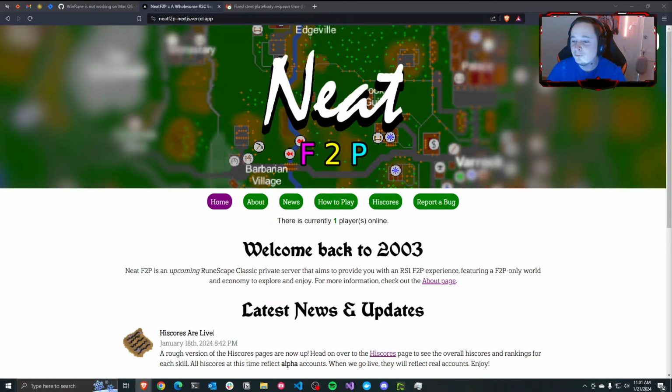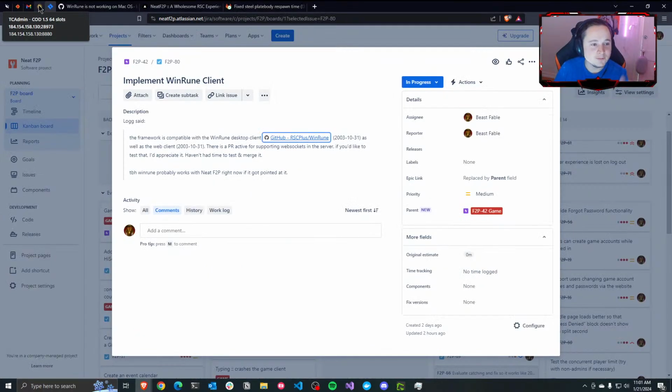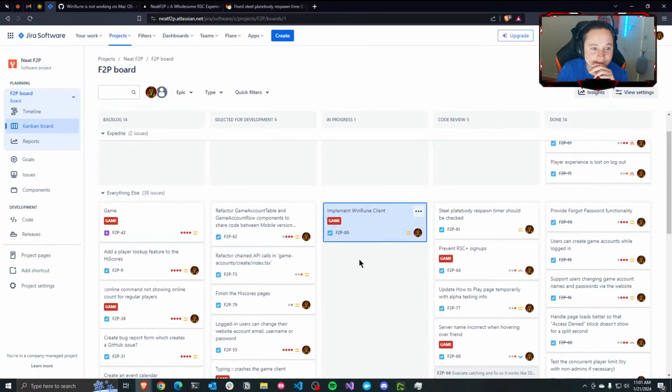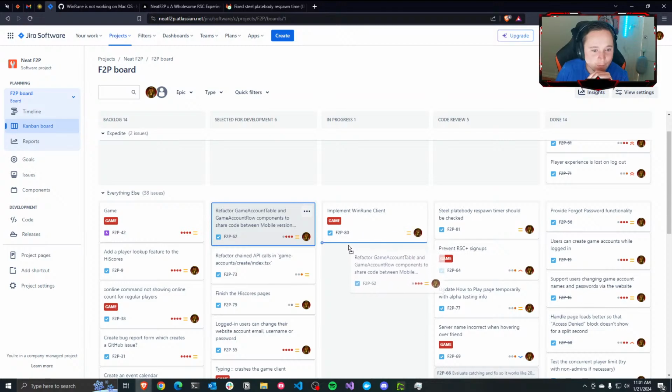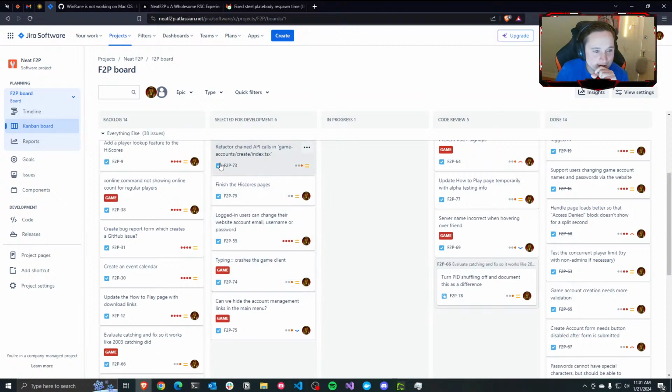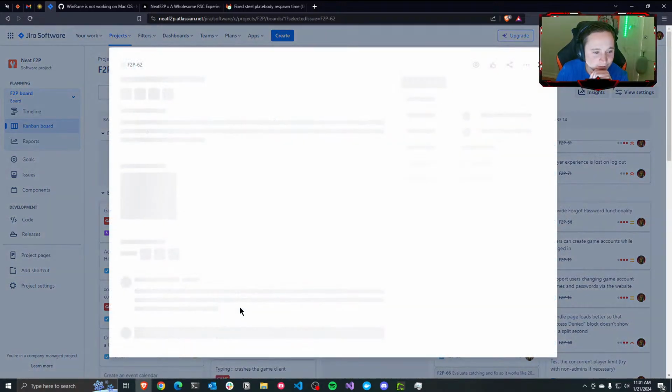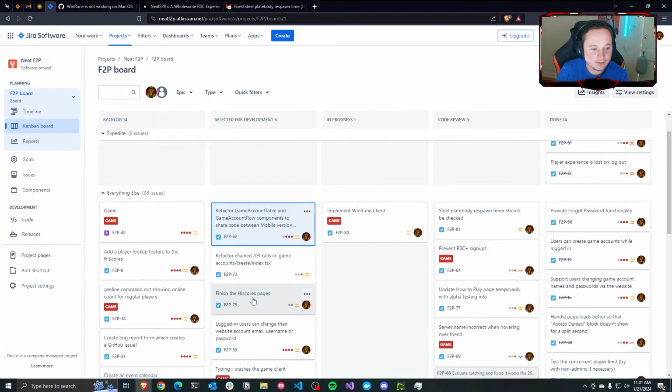Today, I'm hoping to work on a few things. First of all, I'm trying to implement the WinRune client. I'll get into this in a second, but it turned out a little bit more difficult than I thought. The ones I'm hoping to do today are 62, and 73 I'm probably going to save for another time. But then 79, hoping to refactor some stuff and also finish the high scores pages.